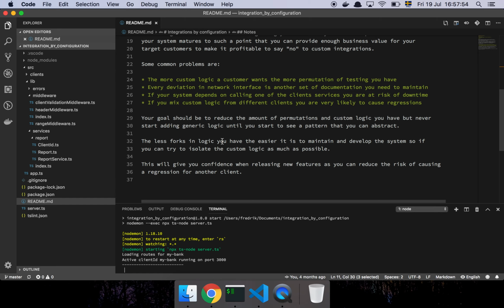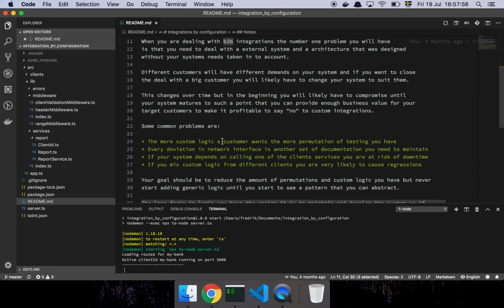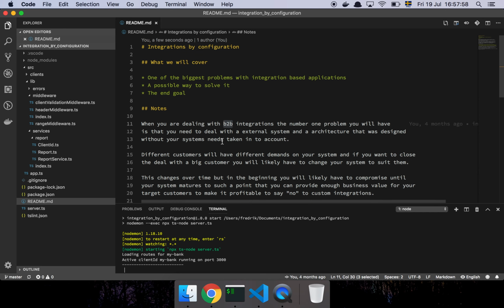But when you can't do that, I will show you now the way that I've found to be the most effective for dealing with this sort of problem. And that is basically the configuration approach, a runtime configuration approach. So let's have a look at that.